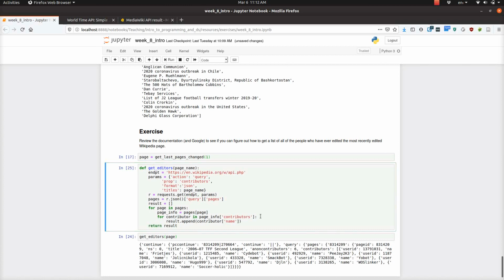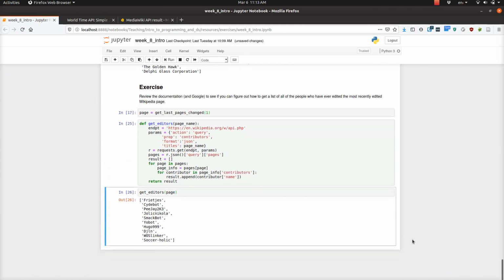Let's see how that works. So we'll notice I ran this so that it updated in memory what getEditors refers to, and then we'll try getEditors page, and there we go. There's a list of all the people who have edited the most recently edited Wikipedia page.